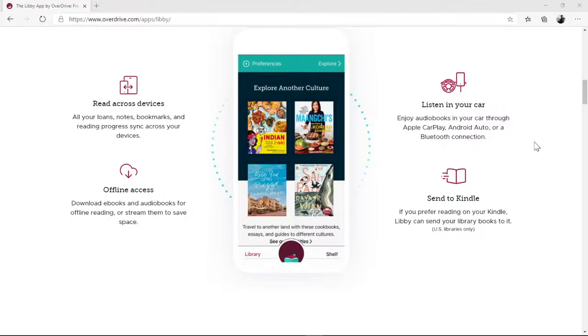Read across devices: all your loans, notes, bookmarks, and reading progress sync across your devices. So let's say you had an Amazon Fire tablet. I do recommend those, and in the holiday gadgets and gifts class, we'll be talking about those too. Usually they're pretty inexpensive, with 7-inch or 10-inch screens. Of course, they're not as powerful as an iPad, but you can use that with our eBooks and also with the audiobooks as well, and it will synchronize across all that.